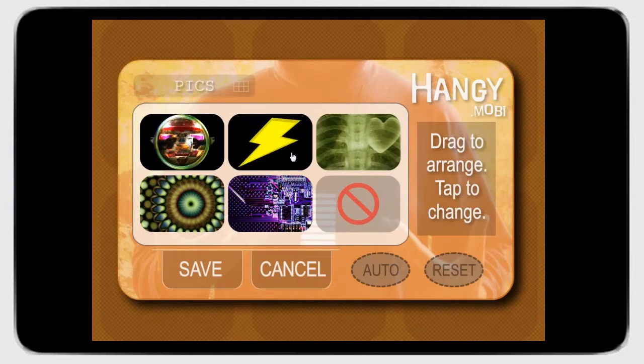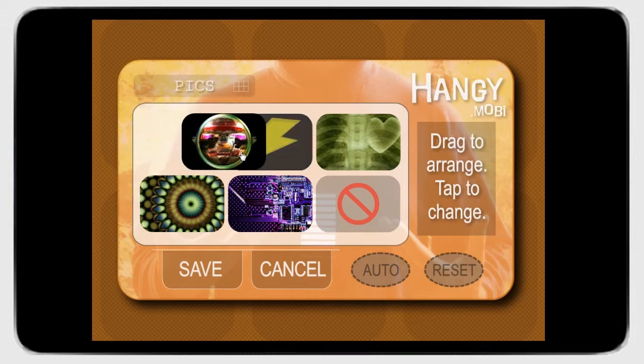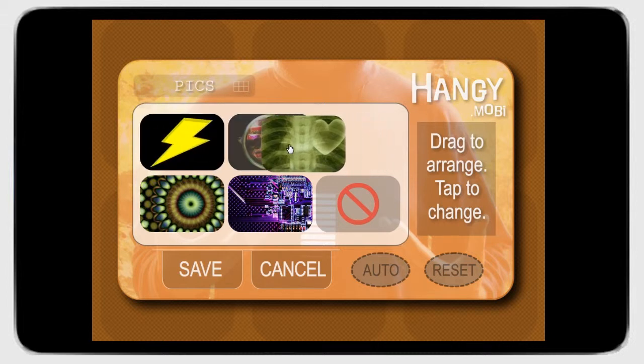Pics are here. So these are the pictures that come with Hangy at the moment. Click one of these pictures or press it, and that would give you a chance to load a picture and save a picture from your camera roll. And you can also move these about. So here I am changing the order in which these show.